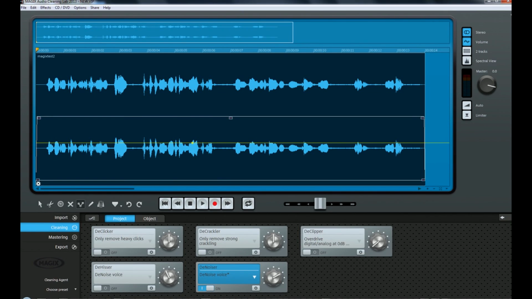Okay, that's a quick look at Magix Audio Cleaning Lab 2013. From my point of view, it's a must-have tool if you have to do anything spectacular with audio in terms of cleaning up and removing things like wind noise, etc.